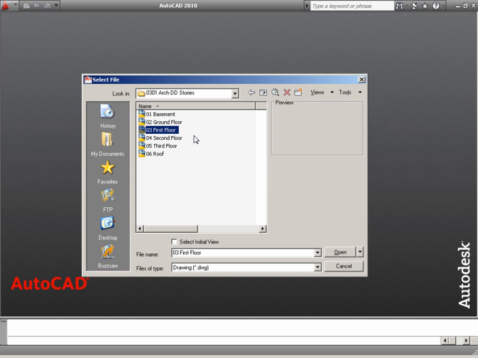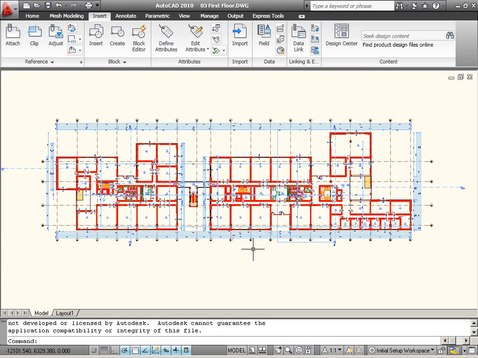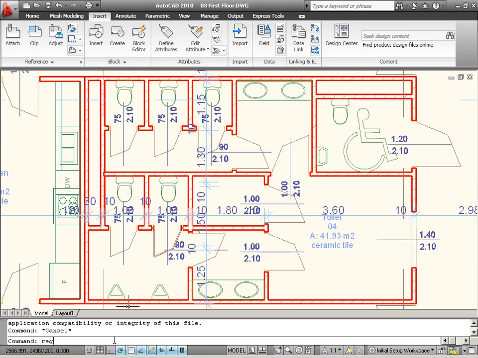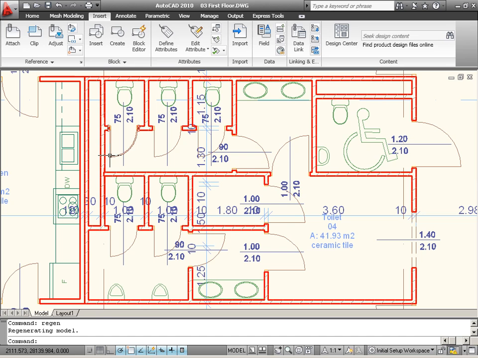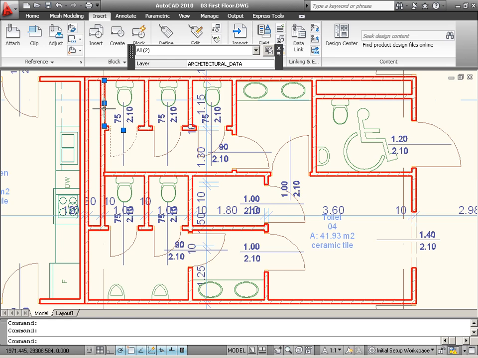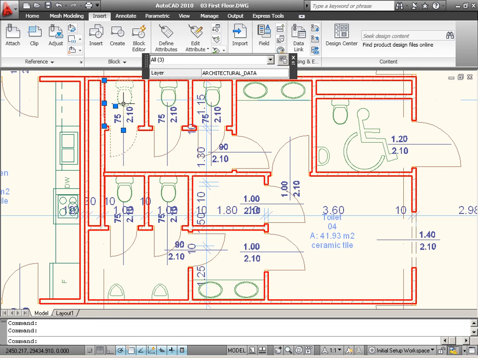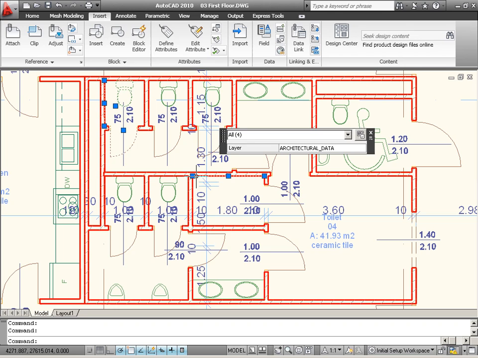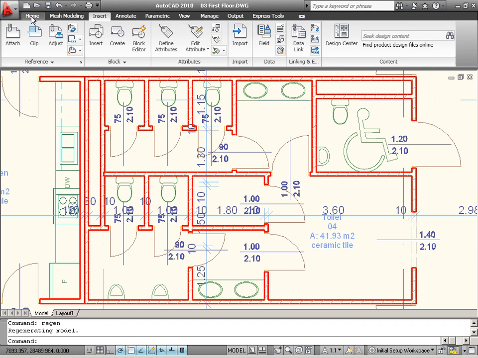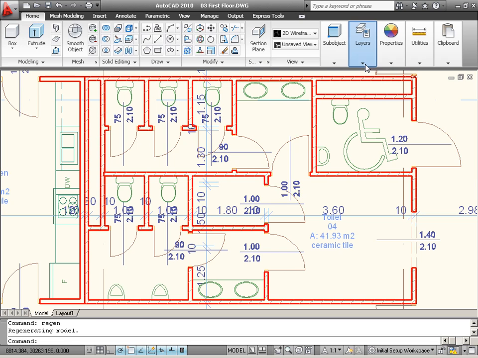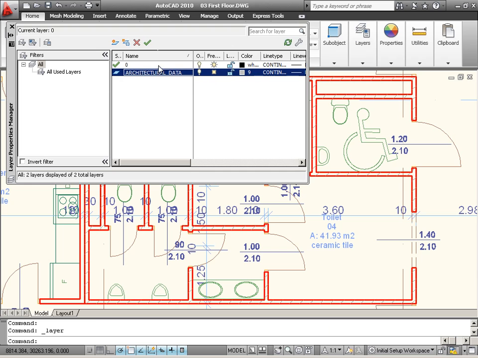Open the 3 first floor DWG file from the 3.1 Arc DD Stories folder in AutoCAD or in any DWG viewer application. Zoom to the drawing. Select some typical elements such as a zone stamp, door, wall line, or object. Notice that all elements have been placed on the architectural data layer. Also, if you open the layer list, there are only the default 0 and the architectural data layers. As you can see, the black pen color of walls and other elements has changed to red according to the translator settings.